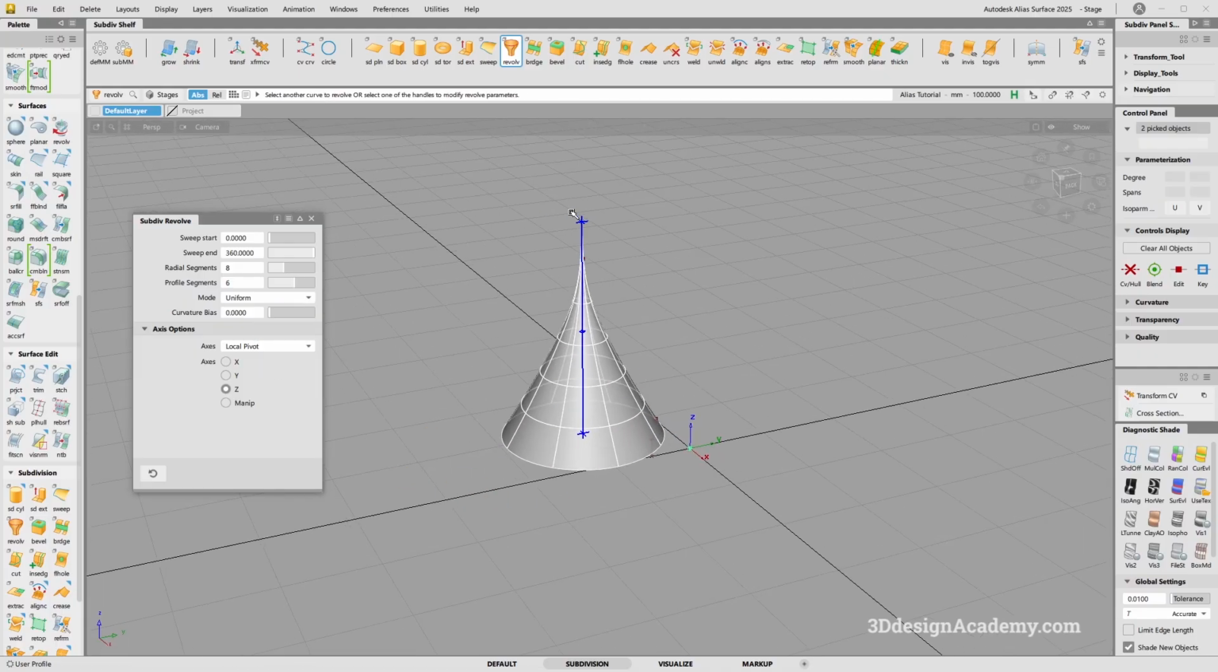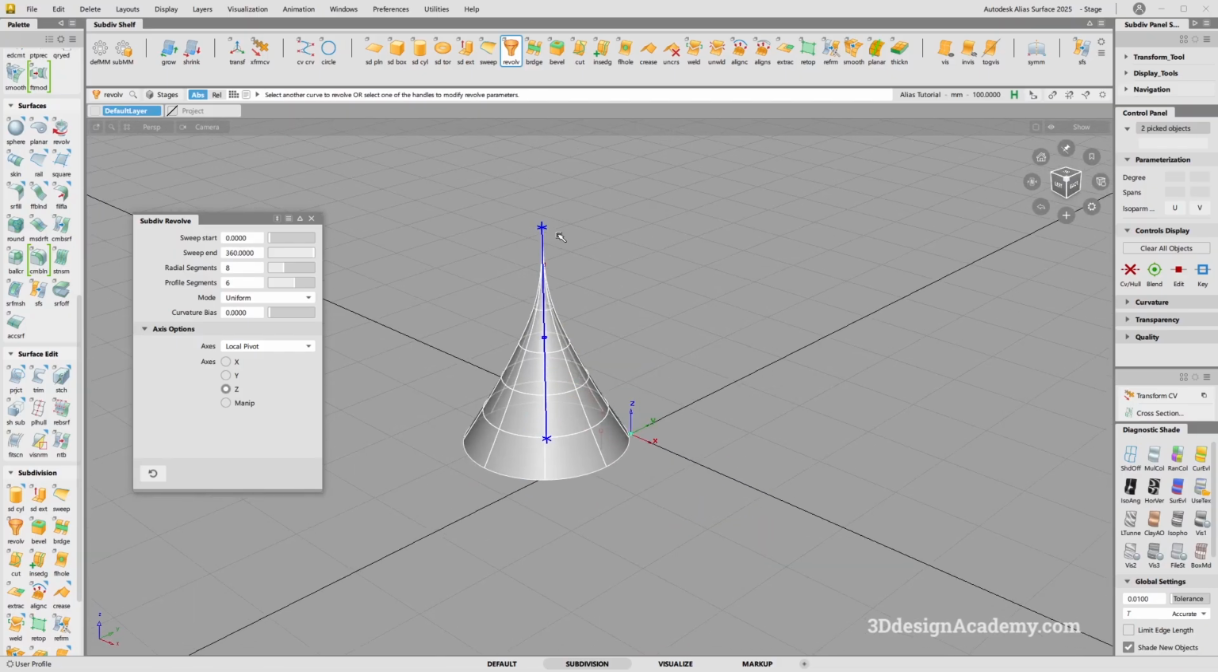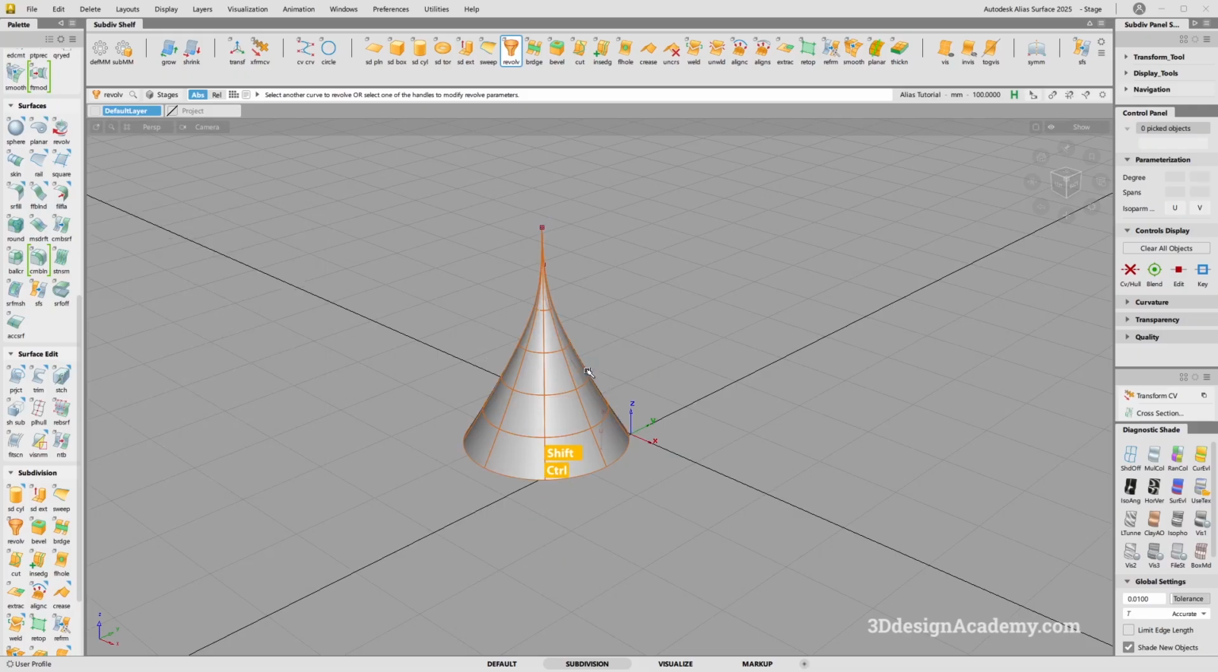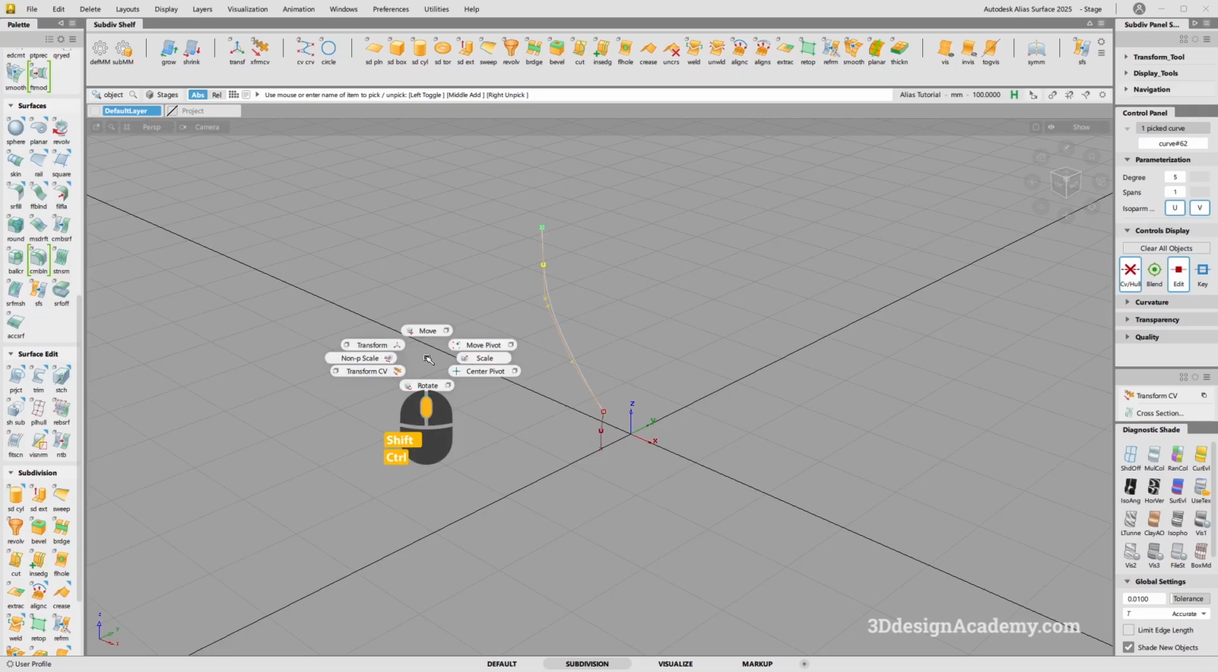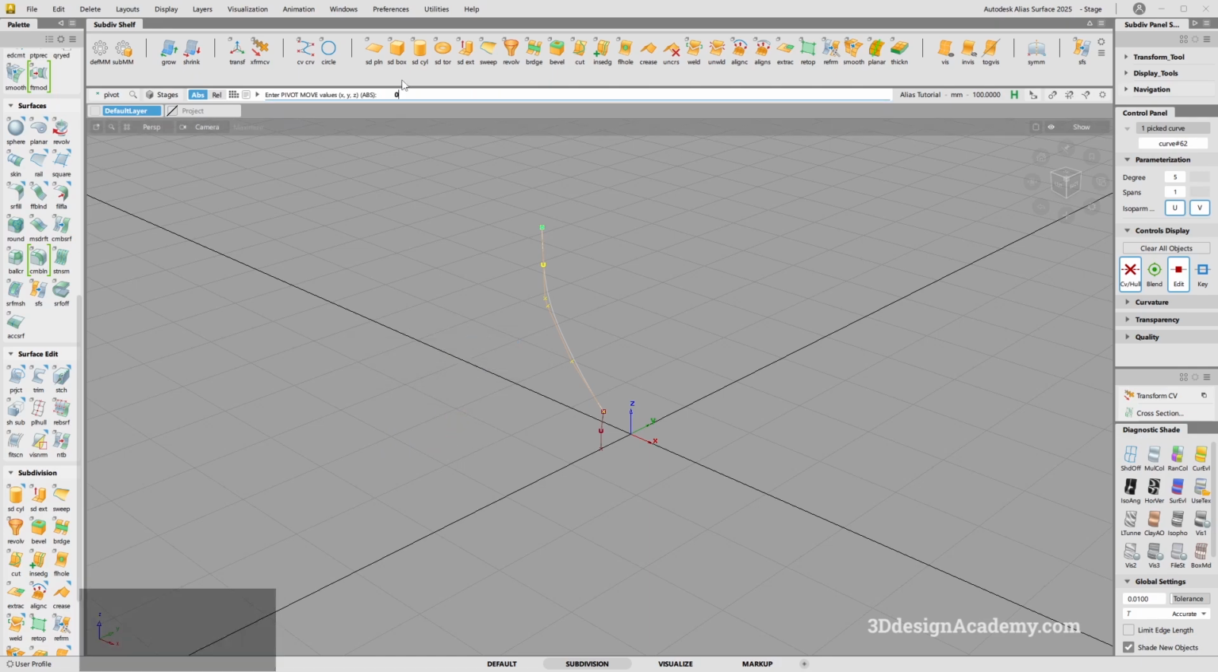Now, if you notice, you'll see that it's creating a cone shape instead of a wheel, and that is because of the location of the pivot. So I'm going to go ahead and delete this one, and let's pick the object and move the pivot from here to the origin. In order to do that, I'm just going to say move pivot, and I'm going to enter 0 on the prompt line over here, and I'm going to press enter.